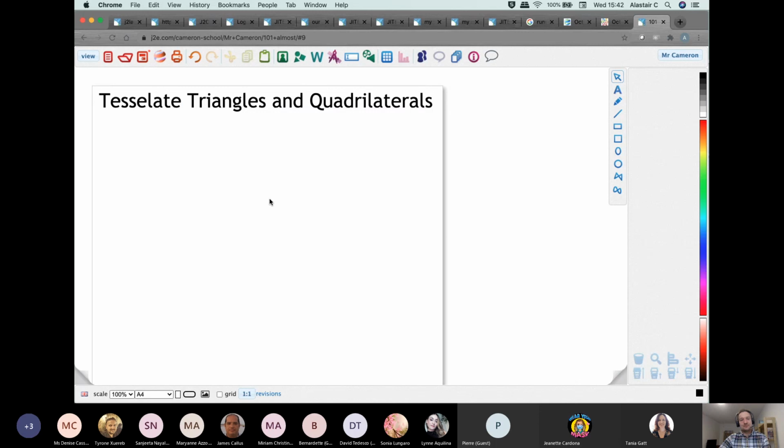Next idea. Tessellates, triangles and quadrilaterals. Fabulous activity. Really simple to do using J2E5. On the right hand side here are these icons.